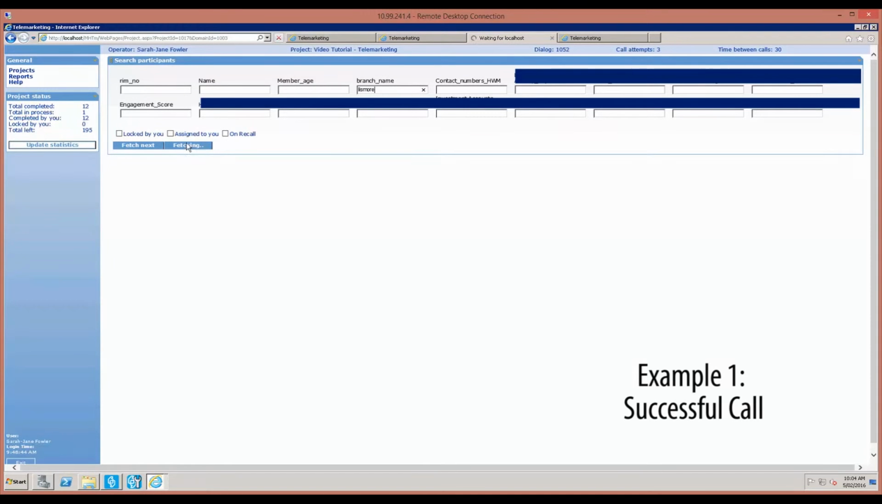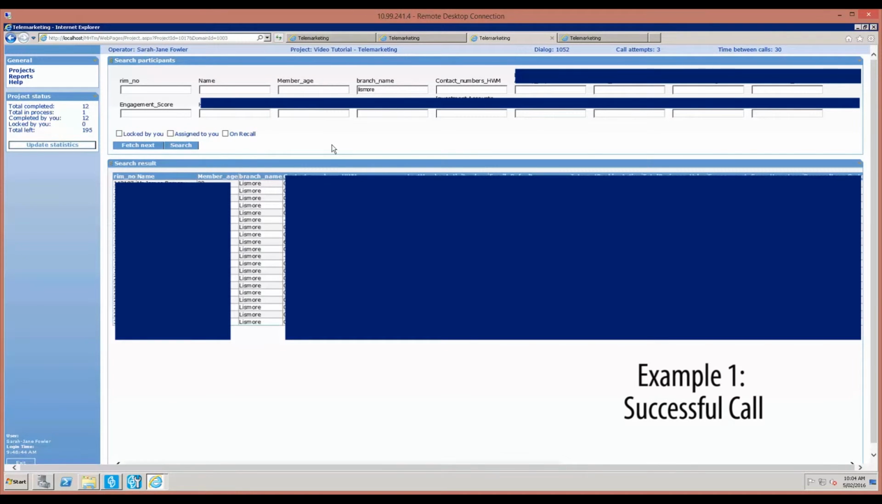Sorry, I just clicked enter, but you can click search here. Then down the bottom here you'll get presented with a list of all the customers that are in the call queue that are tagged or tied to the Lismore branch. Once you find the customer that you would like to call, you can either double click on that customer or, to randomly pick one of them, you just click fetch next.